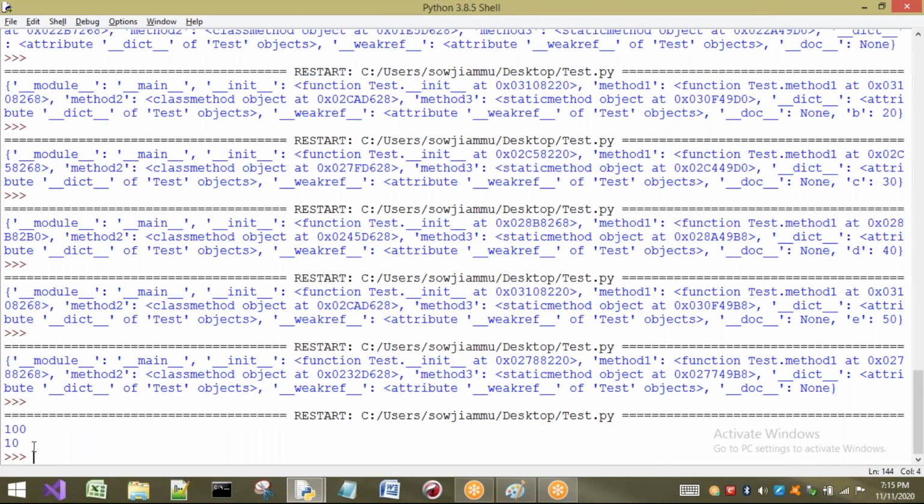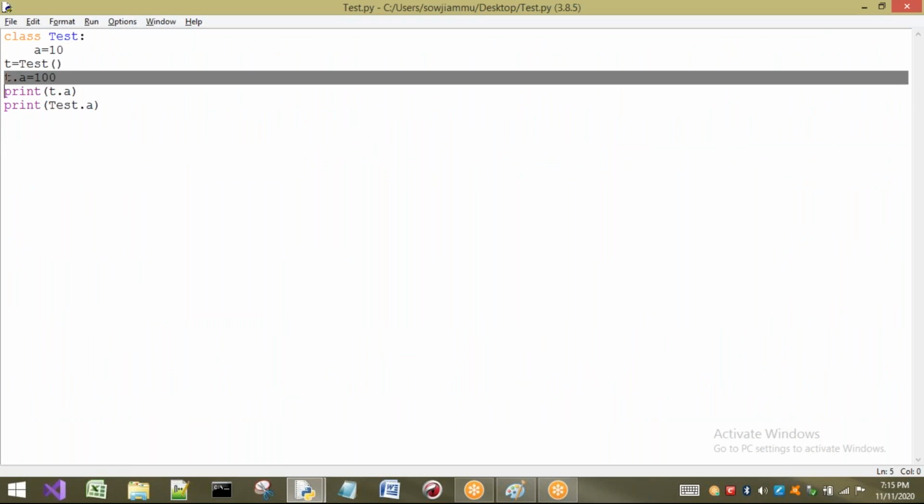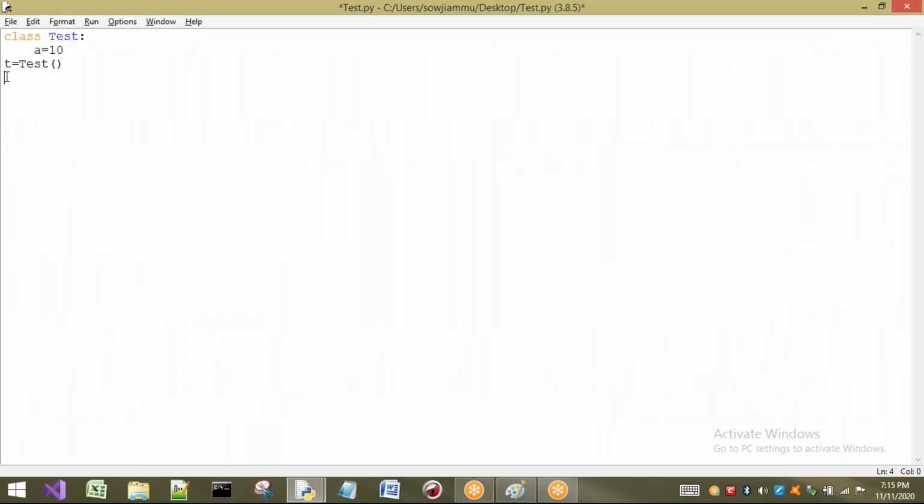Now I want to delete. I am not talking about all these concepts, I just want to delete. Is there any a inside t? Not there. So delete, what I will write, t.a. Now what I am trying to do here: an object is created here and static variable a is available here. This is t.